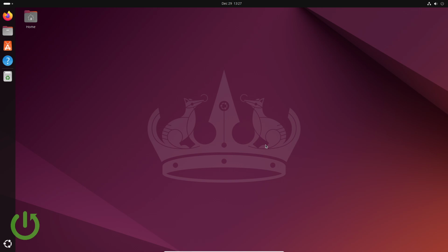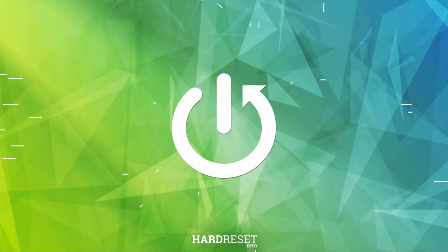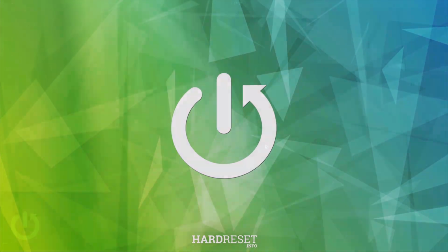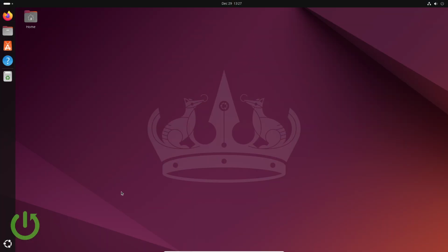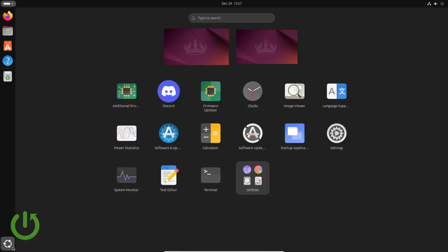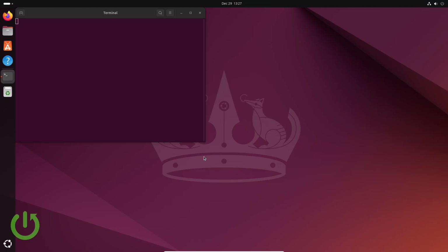Hi everyone, in today's video I'll show you how to install and use tmux on Linux. So first of all, in order to do it, we have to go into terminal, so I press on show apps and open the terminal.